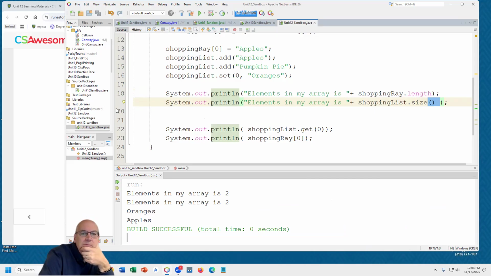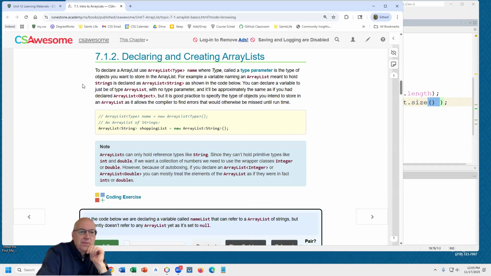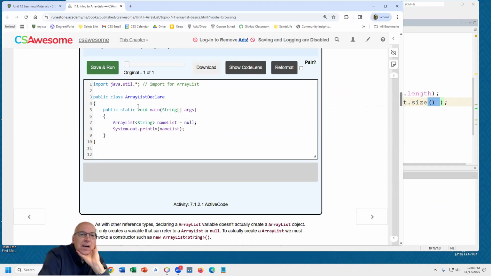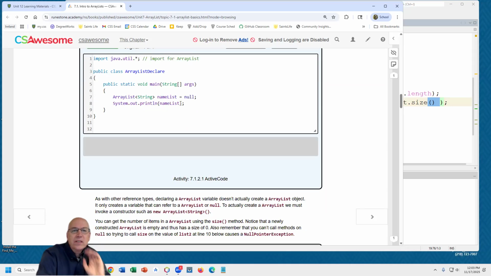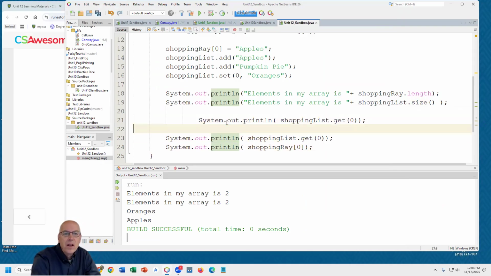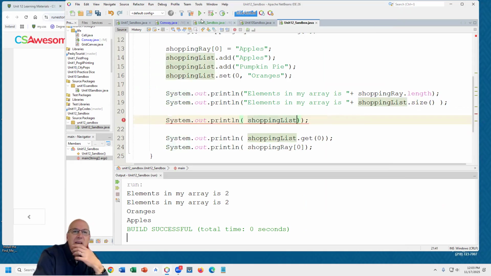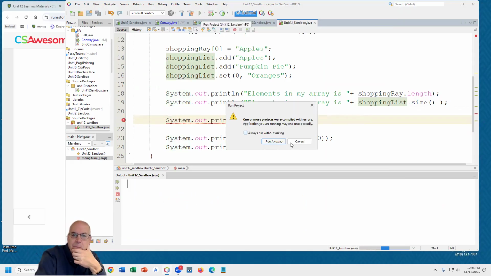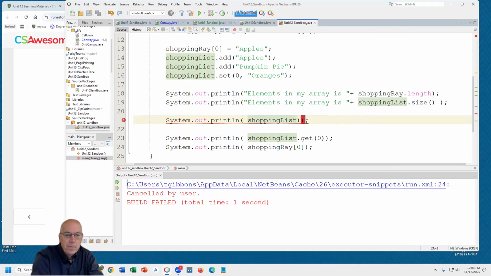Okay. Let's go back to CS Awesome, see how we're doing here. Let's try this. Let's print out a whole array list. So rather than printing out just one value, let's try to print off the entire array and what that looks like. So I'm just going to say print off the shopping list here. Got an extra one. Let's try that.